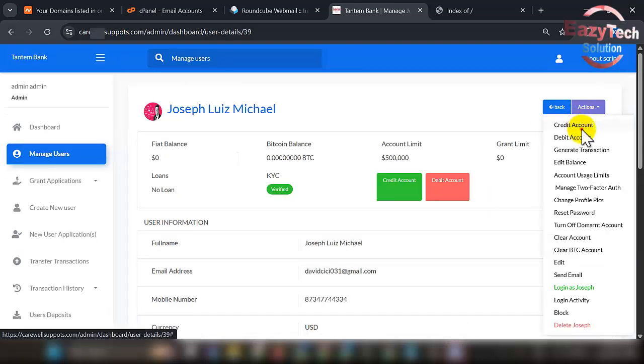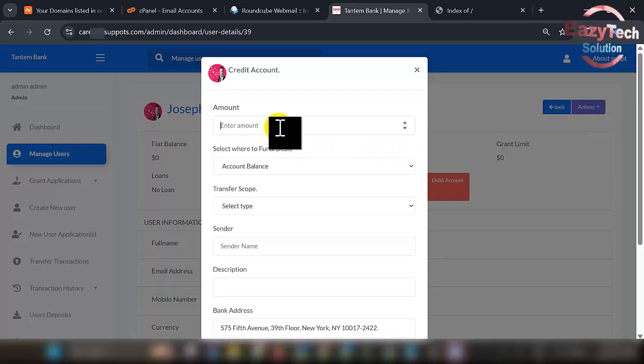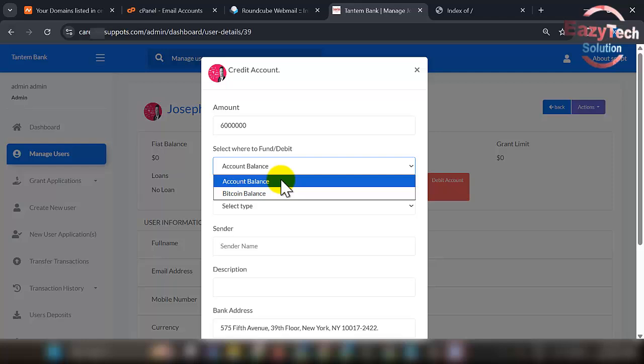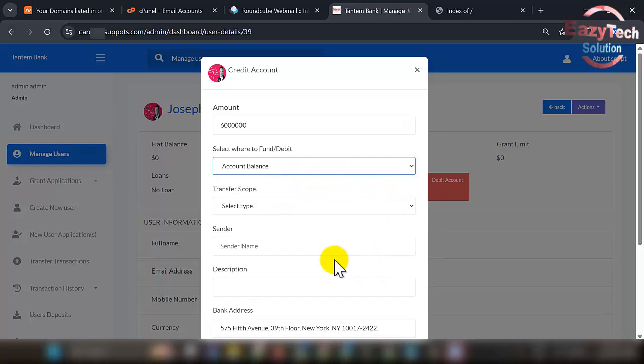Okay, click on credit account. Then you have to come over here and type the amount you want to credit. Let's see, I want to credit 6 million. Then select the particular account you want the funds to be added to. We have the account balance and the Bitcoin balance, so I want it to be added to the account balance.